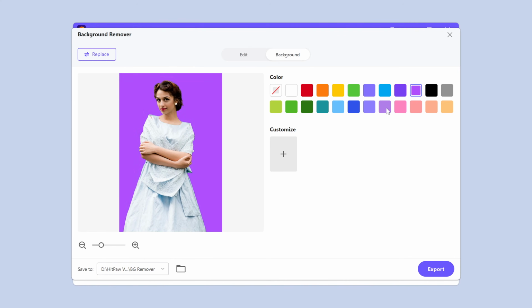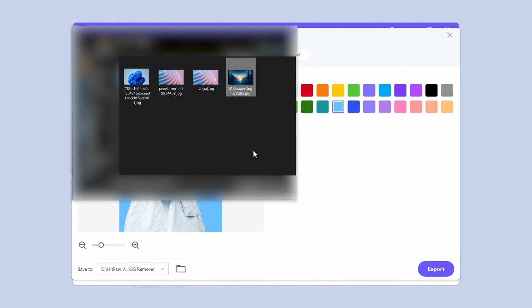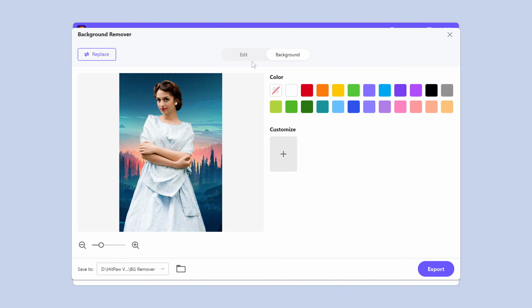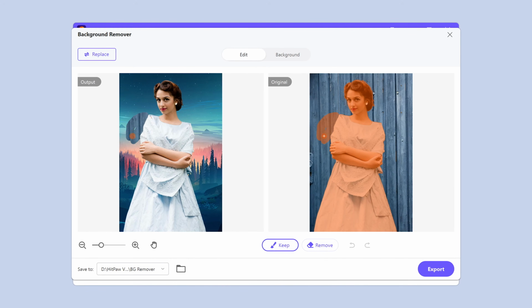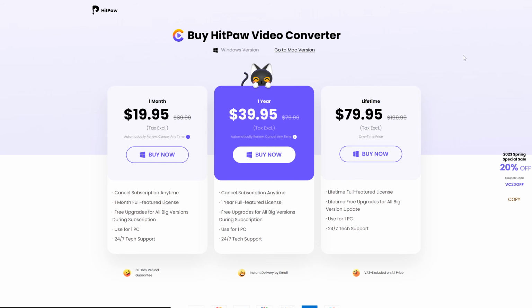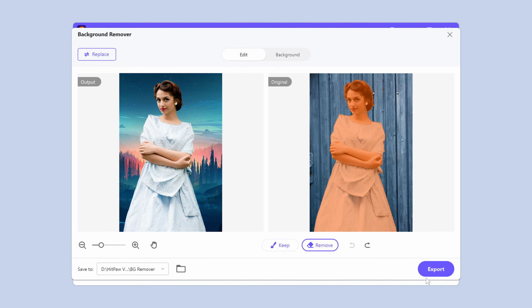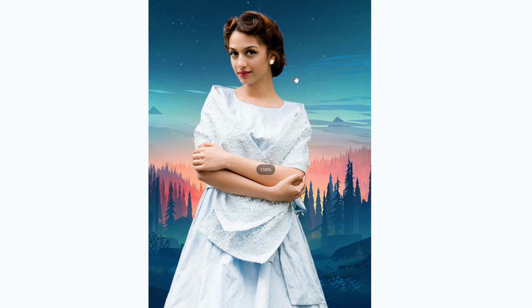Then we can change the background color, or customize it by importing another image as background. And of course we can adjust the cutout area ourselves using the brush. Most of the time the AI does a good job, so basically we don't need to adjust that. The converter can run on both Windows and Mac system. As for the price, it's not free. Here is the info. It is now having a big discount, so if you guys want to try out the background remover and other cool tools within the software, you can consider trying this.